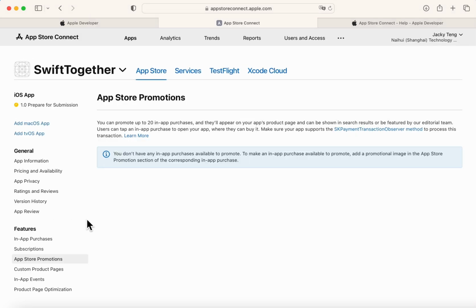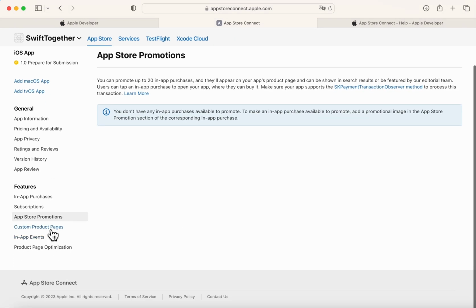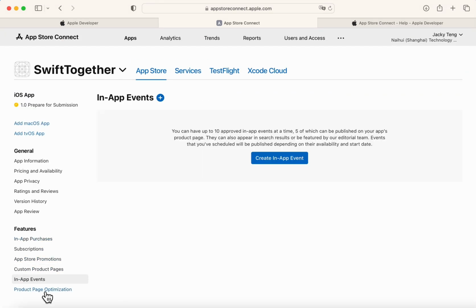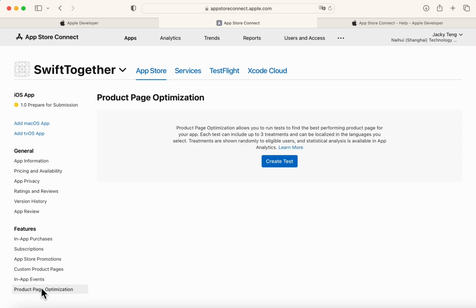Also, you can do multiple things: App Store promotions, custom pages, in-app events, and product page optimization. All these are in the master's class. Again, I'm emphasizing this one. So today what we're going to cover are the general stuff and how you upload. Once you're done with all these, it is time to check our upload build and go into the website itself, and create our privacy policies and our terms and conditions, which I will cover next time.